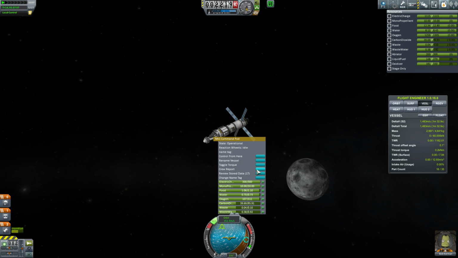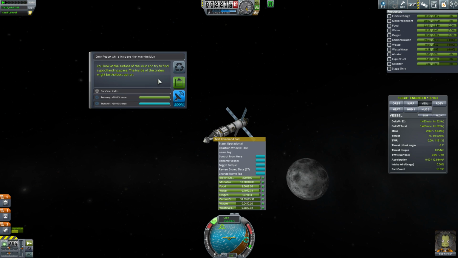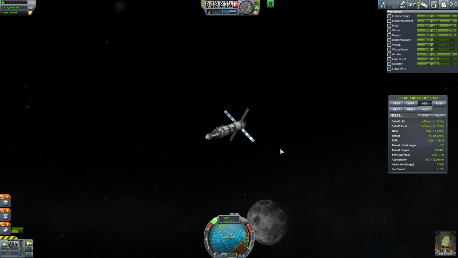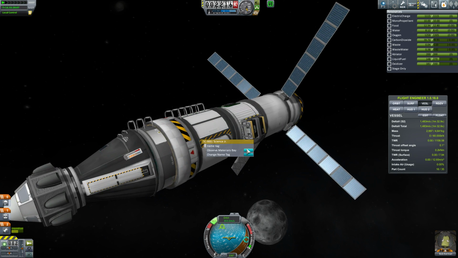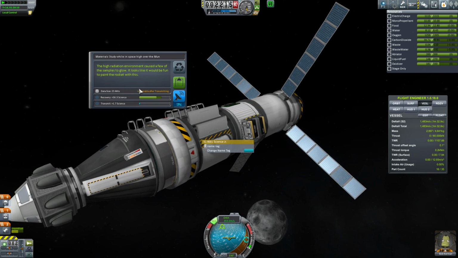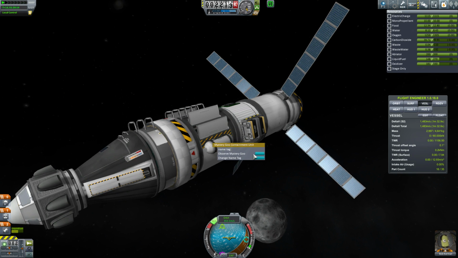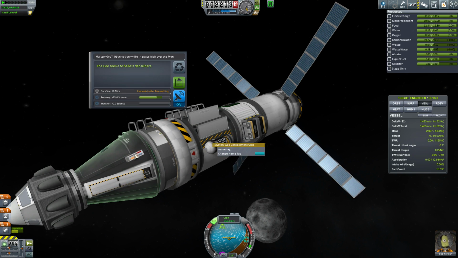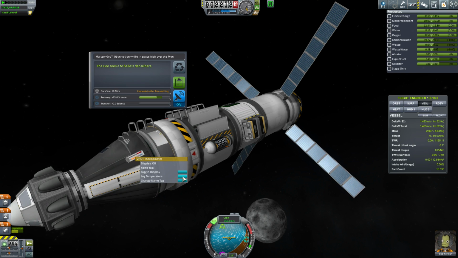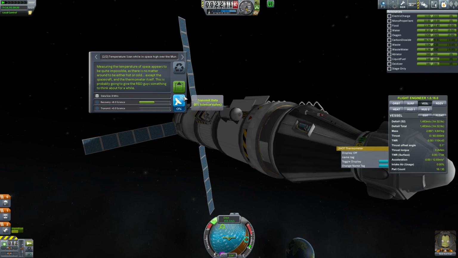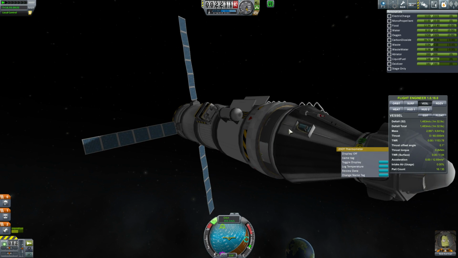Okay, do some more crew reports. You look at the surface of the moon and try to find a good landing space. We're not landing. The inside of the craters might be the best option. That is good advice, because they tend to be relatively flat. We'll observe the materials bay. It is the same as it was when we were high over Kerbin. Well, that is unique and useful information. The goo seems to be less dense here. And managing the temperature is equally challenging up here.